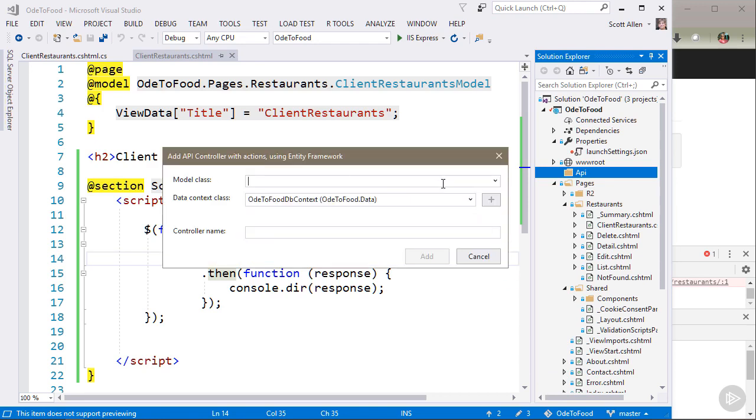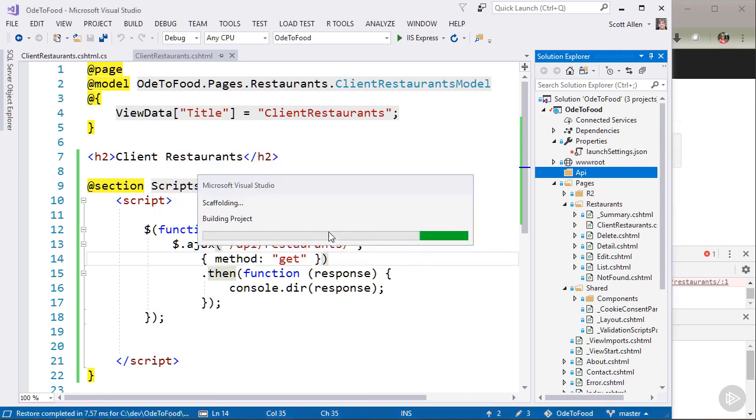So my model is going to be my OdeToFood.Core.Restaurant. My data context class is going to be the OdeToFoodDbContext that we created earlier. And the controller that I want to create will be the RestaurantController. That's going to be the name of the controller. I'm going to click Add, and we'll take a look at this code and see how this behaves here in just a moment.